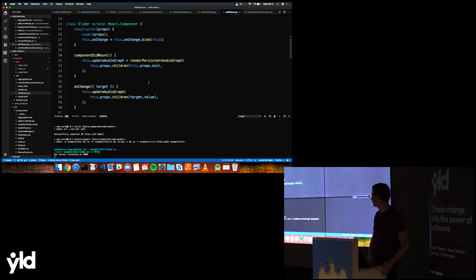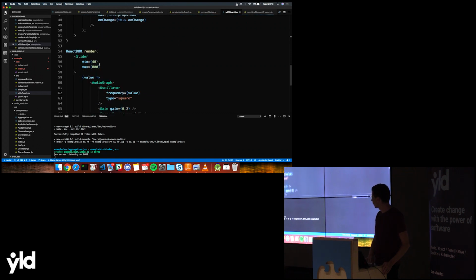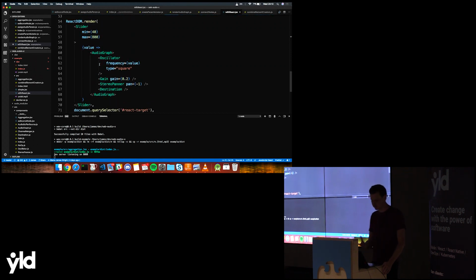So I have this slider component where, actually no, I'll show you the actual rendering first. So we use ReactDOM.render to render the actual component tree. So we have this slider component, that's just an input with a type range. And then I have a render prop, and when this changes, this is invoked with the value of that slider. And from that I return an audio graph tree, and the oscillator will take that value as its frequency.